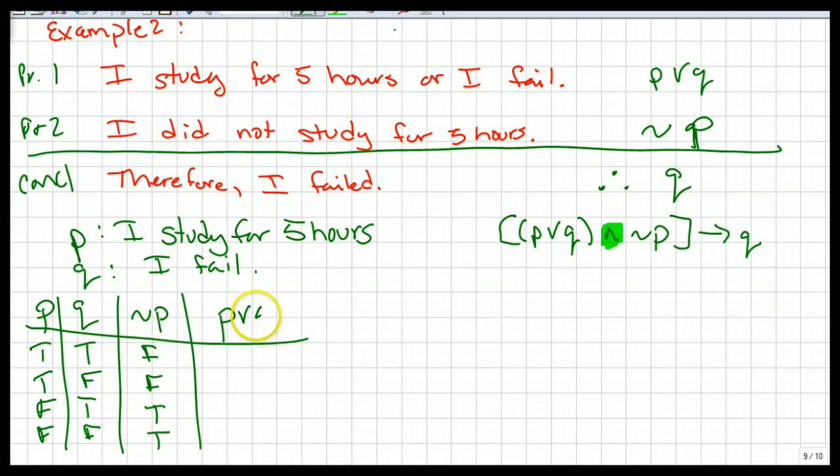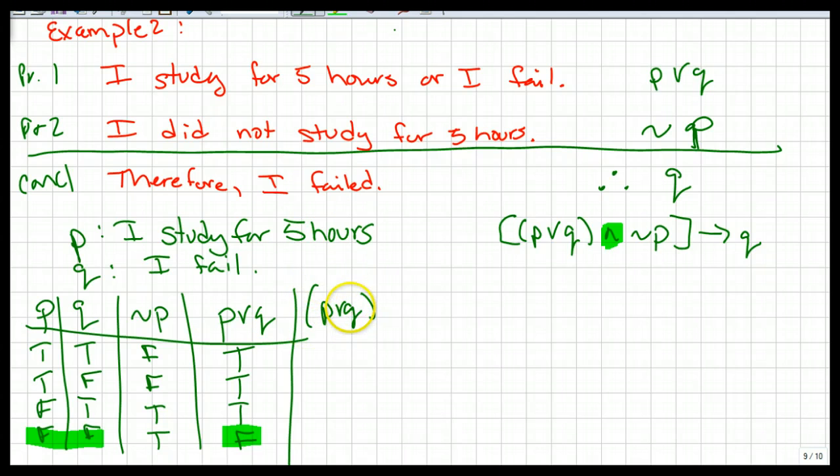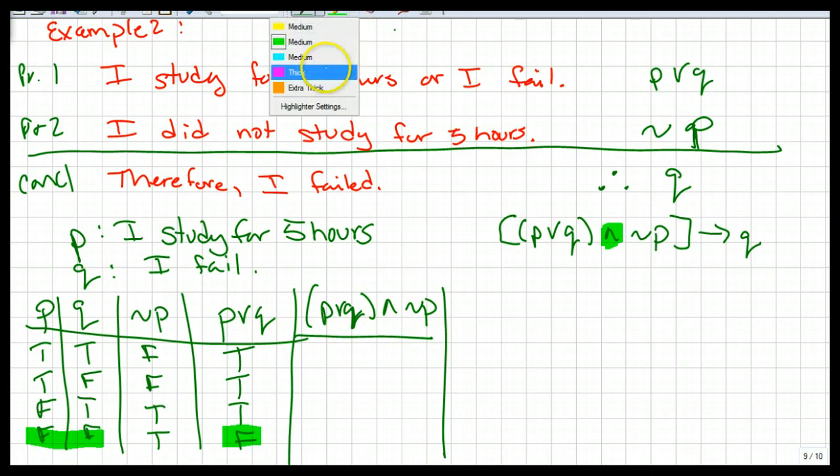P or Q. It's an or statement, so I'm looking for what? Two falses. So that's right here. So this will be a false. Everything else will be a true. Okay, so I'm going to put these together. It's an and statement. We're looking for two truths. Right here. So this will be a true right here.